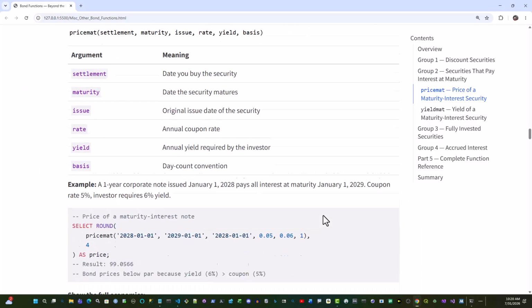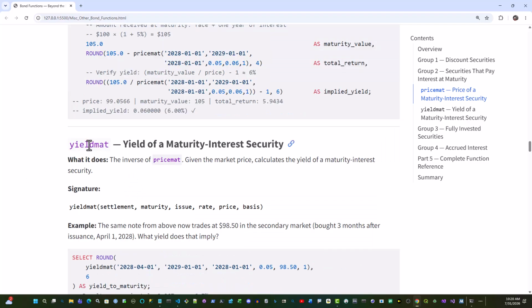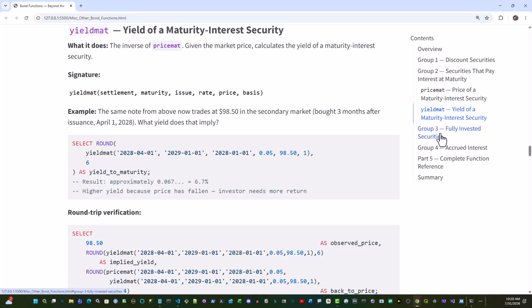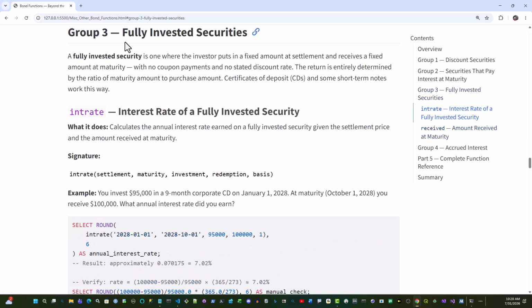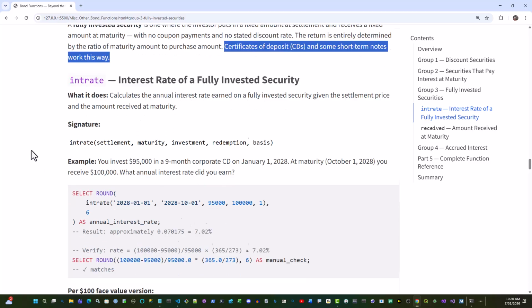So there's more examples like this. I notice I'm running into 20 minutes already. Put this out on my GitHub repository. There is a group 3, which is fully invested securities. So for example, certificates of deposits and some short-term notes work this way. And again, there's some example here.